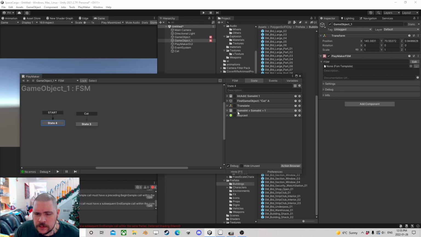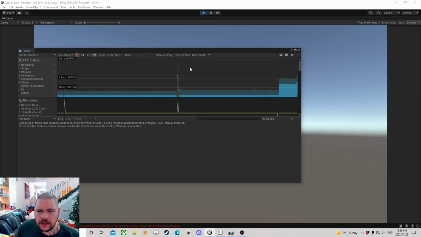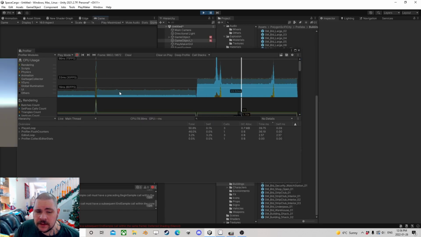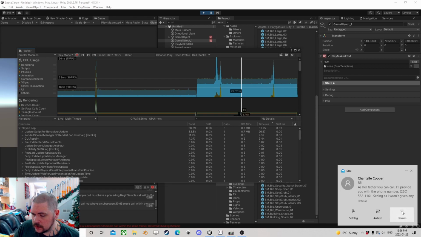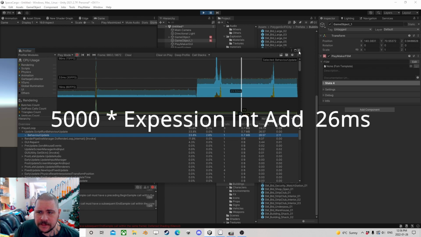Next we will do the expression. The exact same thing. We're just going to take an integer and add 1 to it. Literally the exact same thing. So here is the expression for int add. This is the normal int add that we had, and this is the expression of int add. Pretty big difference, right? 26 compared to the 5. Pretty big.